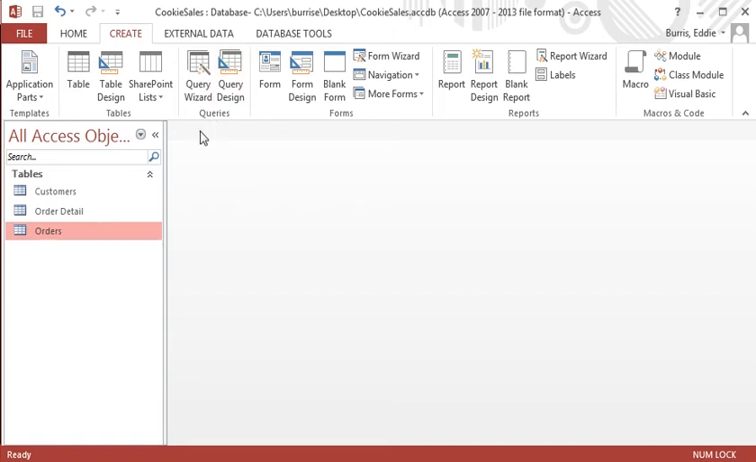Queries are objects used to combine, sort, and subset data from one or more tables. Queries are often used to answer questions about the data in the database. Reports are just what you might expect, printed documents used to display data from a database. And queries and reports often go together. You can create a query to retrieve certain data that you need from a database, and then create a report that presents the data from the query in a more readable form.